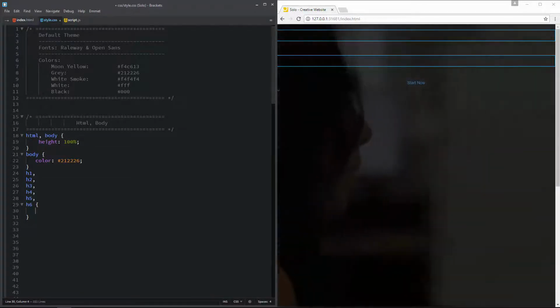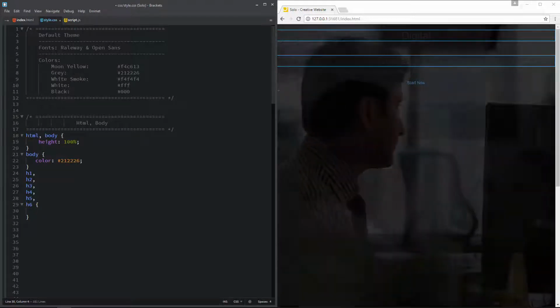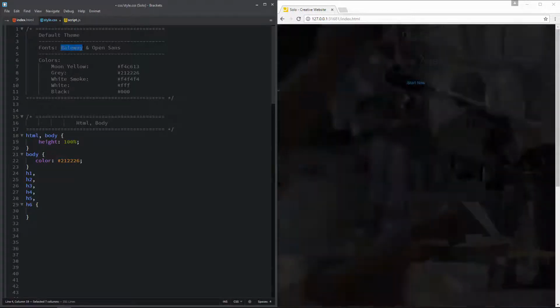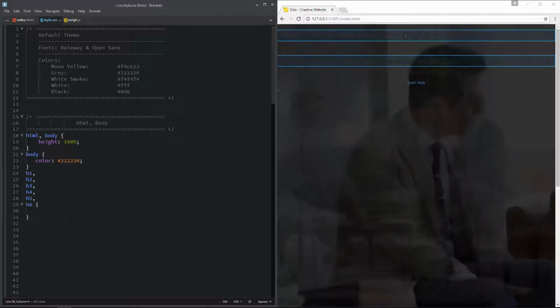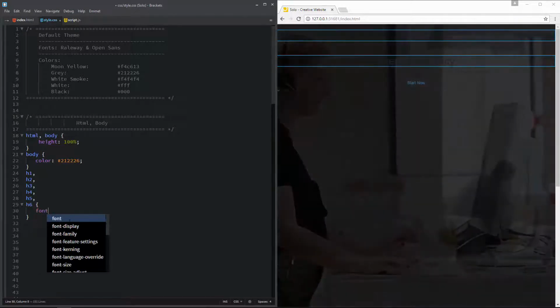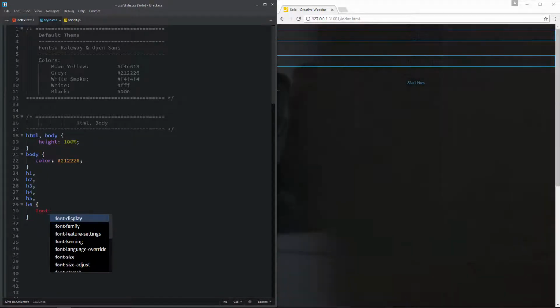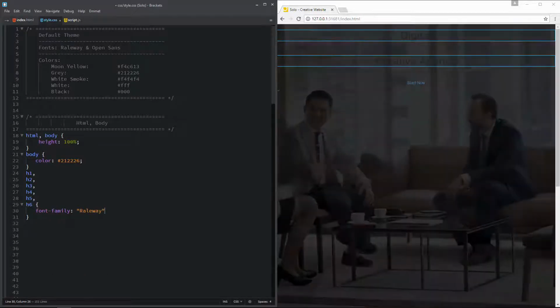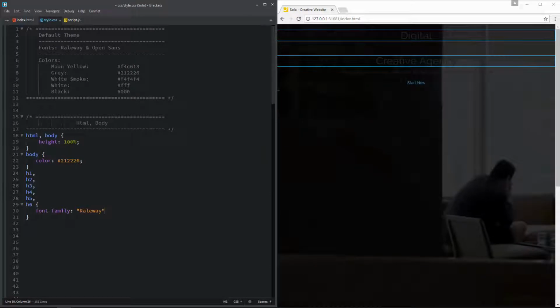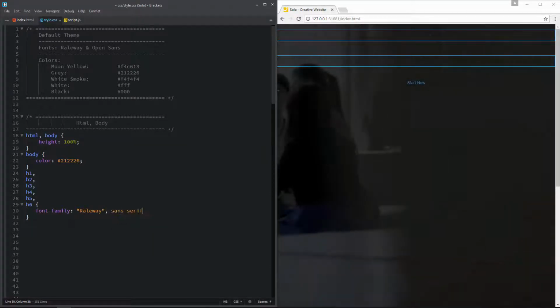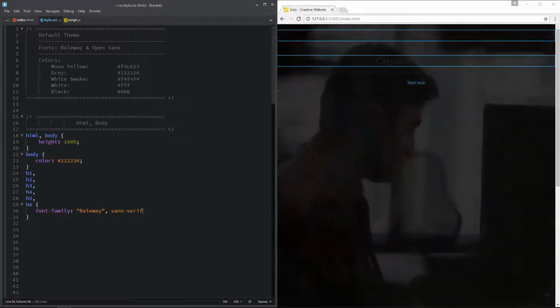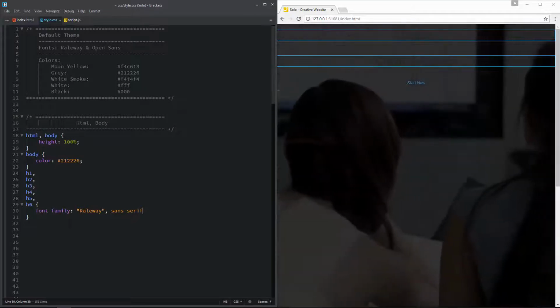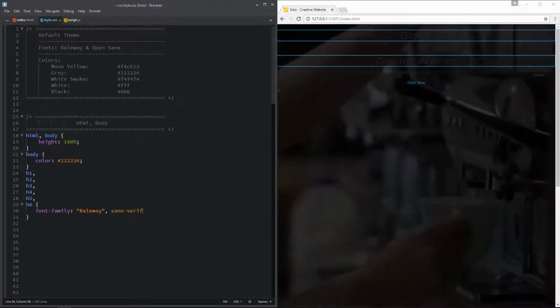The font I have decided to use for all headings is Raleway. So I'm going to write CSS font family property and I will assign font to all of these headings and the font is Raleway. And I am going to define second font which is sans serif as an alternate in case browser doesn't find Raleway font. So this sans serif font will be used as an alternate font.